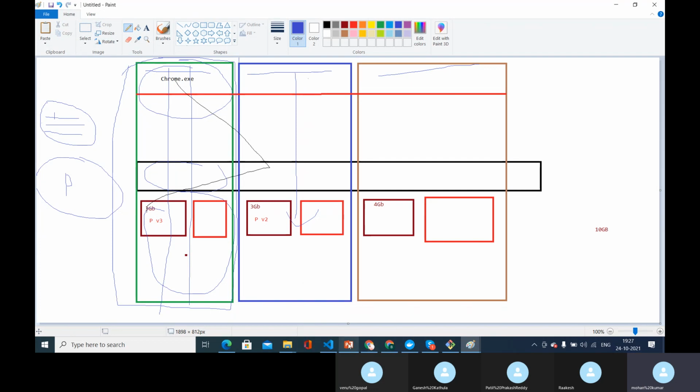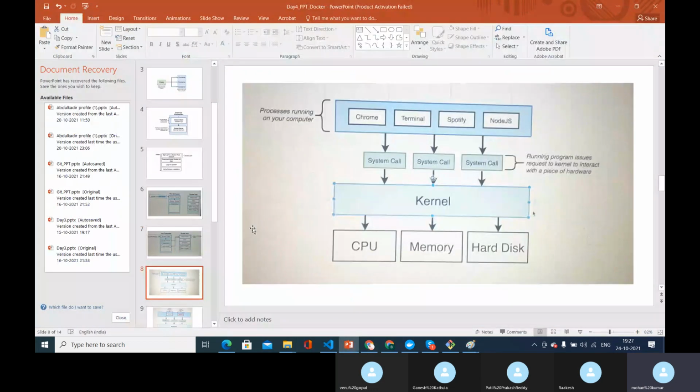Okay, so if I go to the slide now, this is very important. If you don't understand this, please let me know. I'll explain the stuff again. So this is how software, or the processes that are running in a system, look like. These are all processes running on a computer. It can be Chrome, Terminal, Spotify, or Node.js. They give system calls to our OS; a running program issues requests to the kernel to interact with a piece of hardware. So every process that is running in some way or other needs calculation ability, storage ability, and long-term storage abilities.